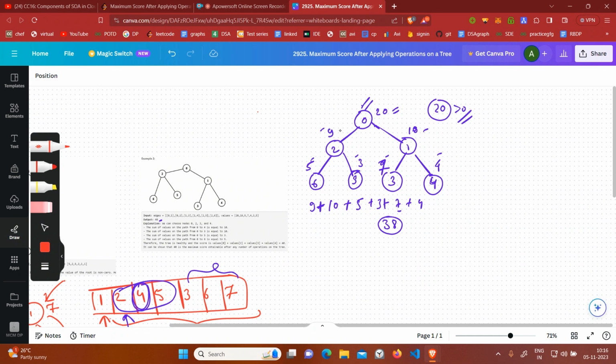What is the optimal way here? I have also set this value to 0, which means I have included this node in my score. Then I have included 2, 3 and 4. So I have left these nodes 1, 6 and 5. Obviously these all values will become 0 because I have included them in my score.